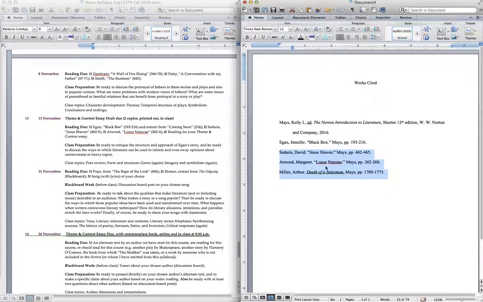So, on the 13th of November, we read Black Box. It's in Mays. That's Kelly J. Mays's Norton Introduction to Literature, the shorter 12th edition, 2016, on pages 193 to 216. The same day, we read Jesus Shaves by David Sedaris, also in Mays. Again, your reader, if they wanted to find out what Mays is, is going to look for Mays in your works cited entry and then find that that's the Norton Introduction to Literature.